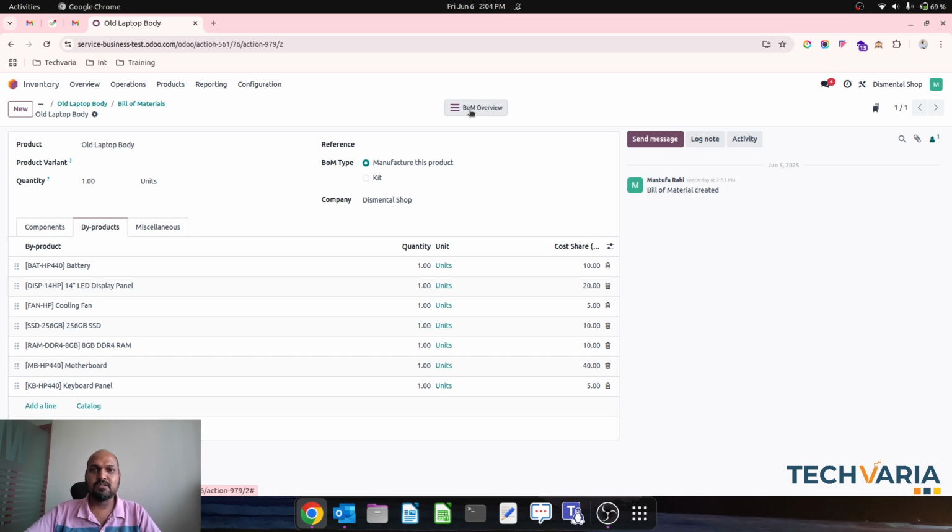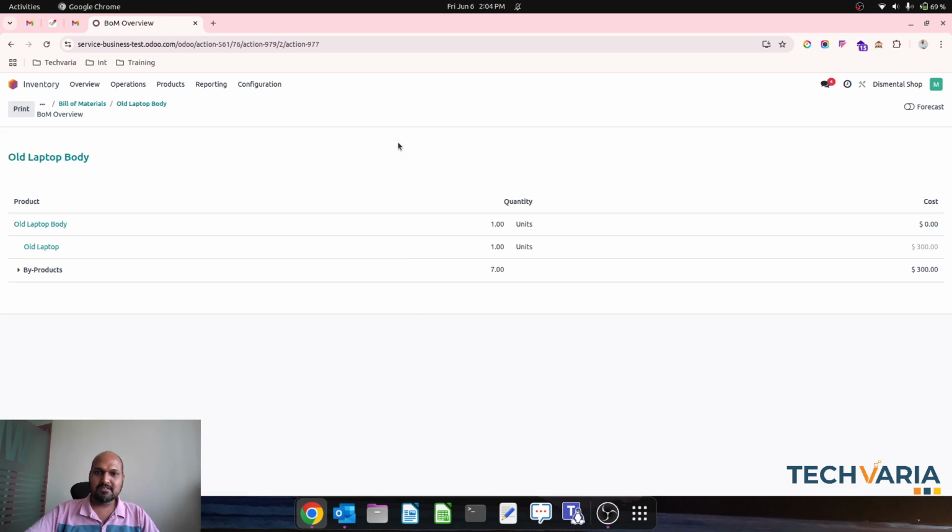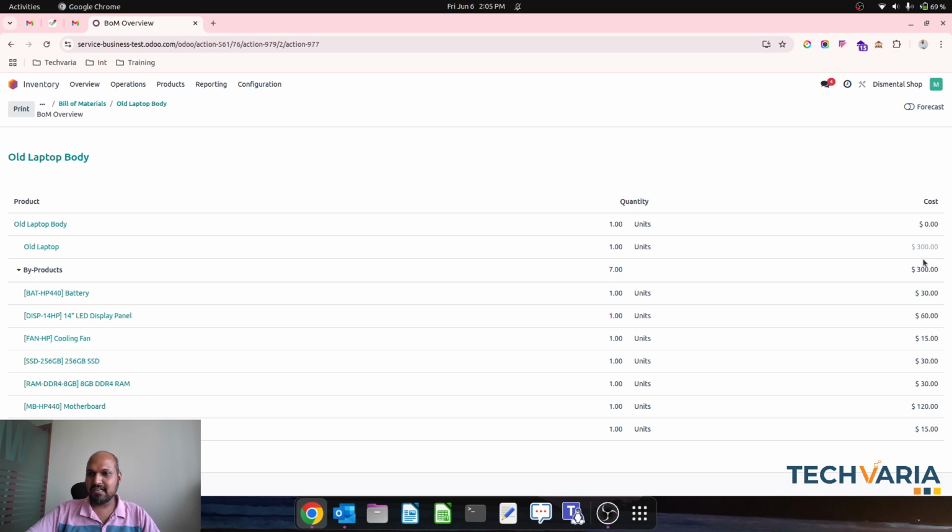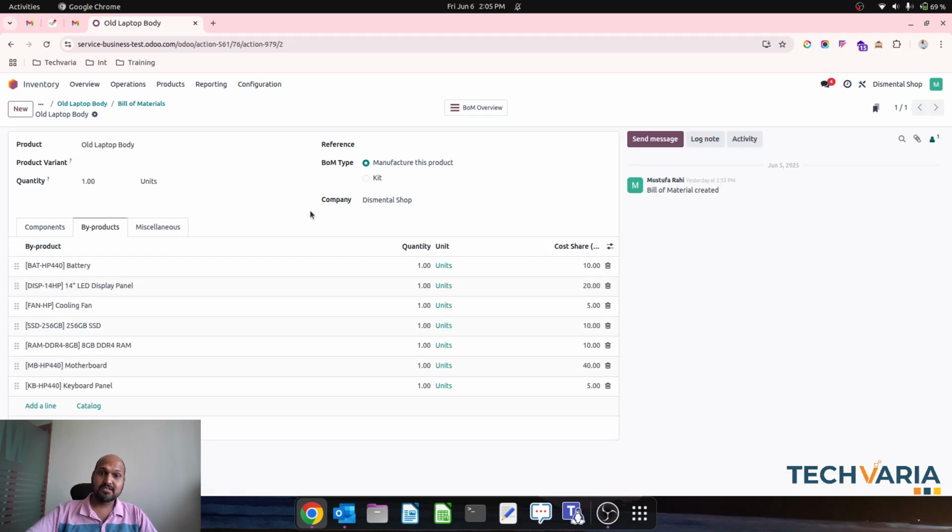Now if I open my BOM overview, we will be able to see, from my last purchase worth $300, if I am getting a battery or 14-inch LED display or all the components, according to my percentage share, I will be getting the cost of these components at percentage level. Like $30 is 10% of this, then 20, then 5%, then again the respective percentage which I have defined. So based on my last product purchase, I have defined an approximate percentage share for the components I get back, and it will create the cost layer in my inventory according to this sharing of cost.